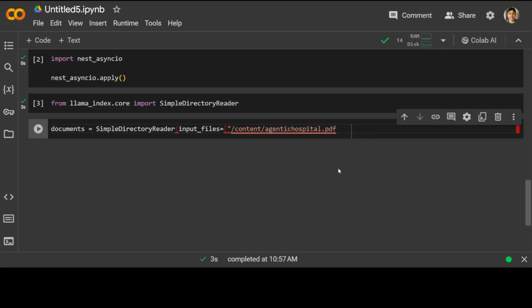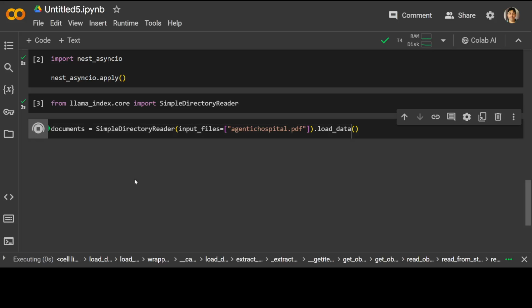This is my path here. And I'm not sure which directory I am in. I think I'm already in the content directory. So I'm going to remove this content from here, and I'm going to specify these double quotes on top of it. And this is the input file I'm giving it. Let's close the brackets and load the data here. So you see I have closed it. Let me load it. So data is also loaded.